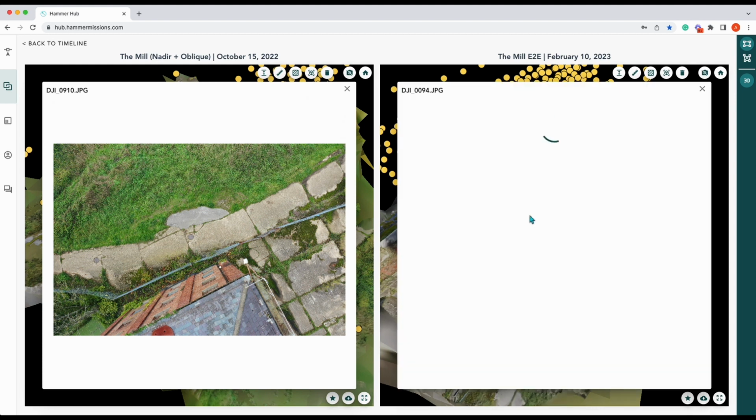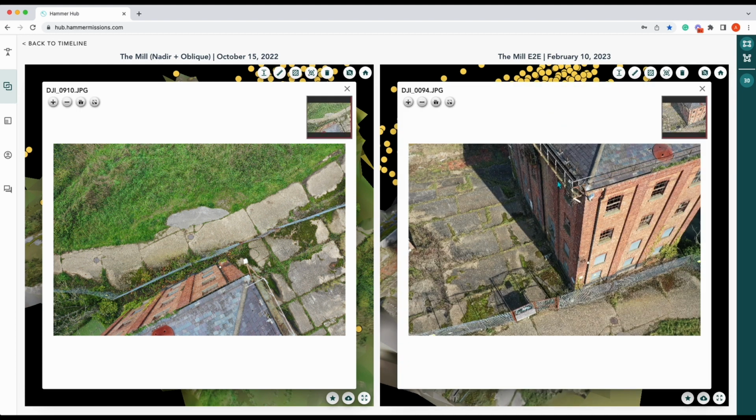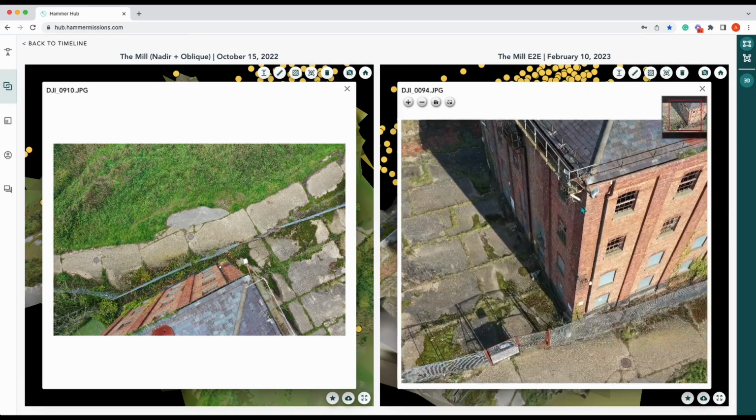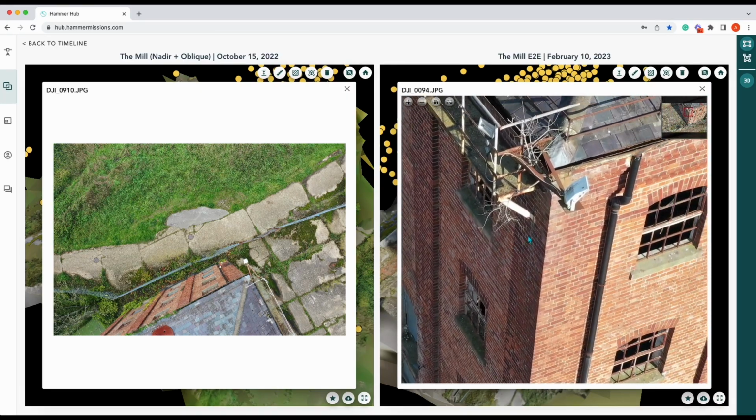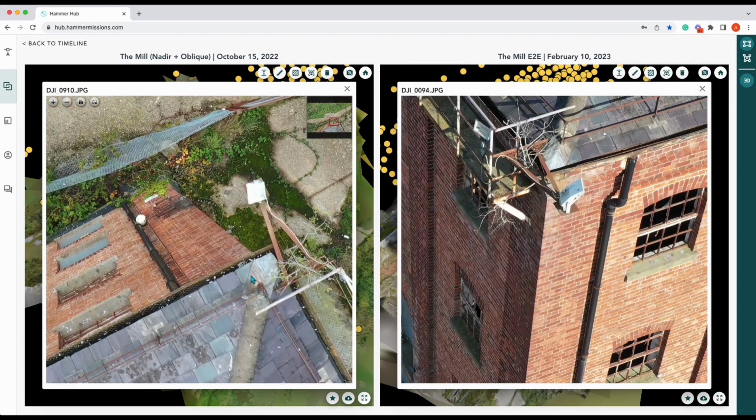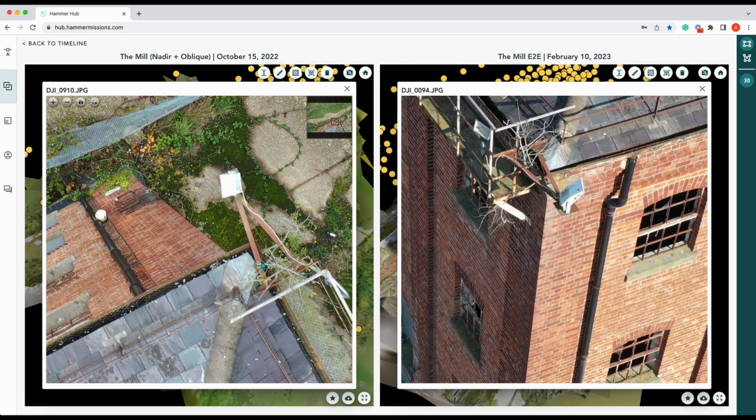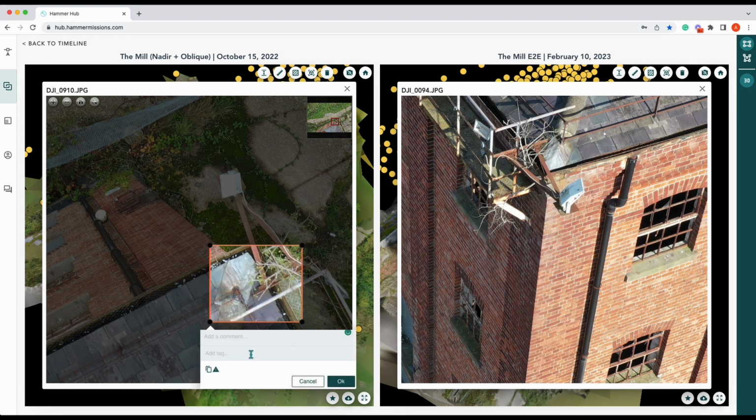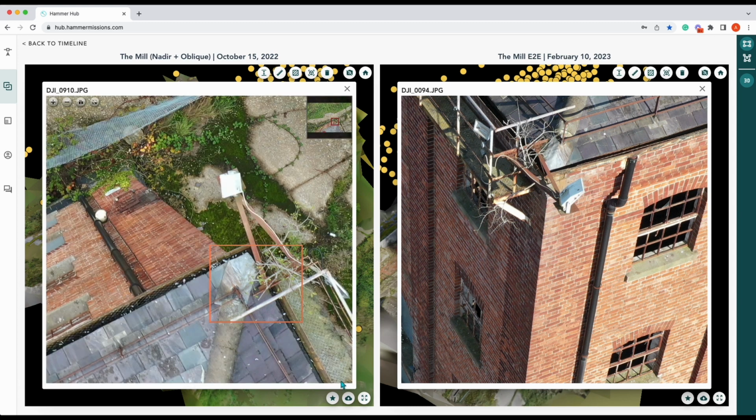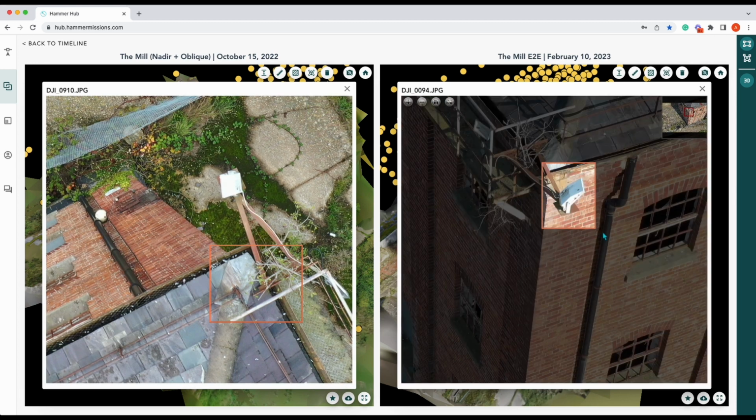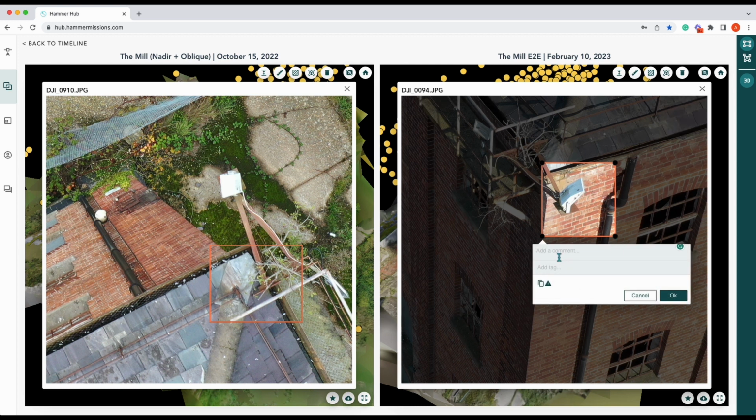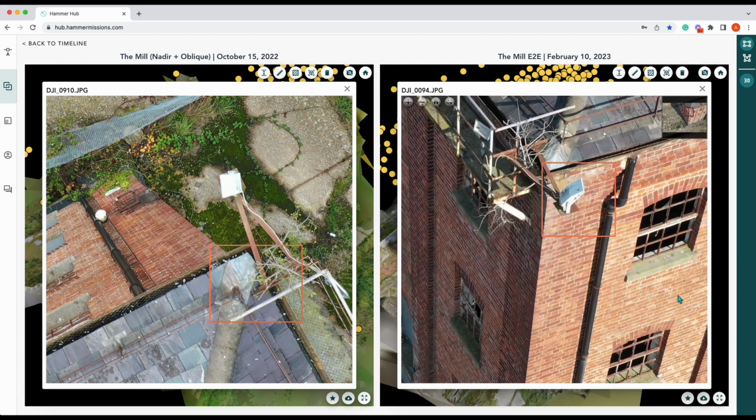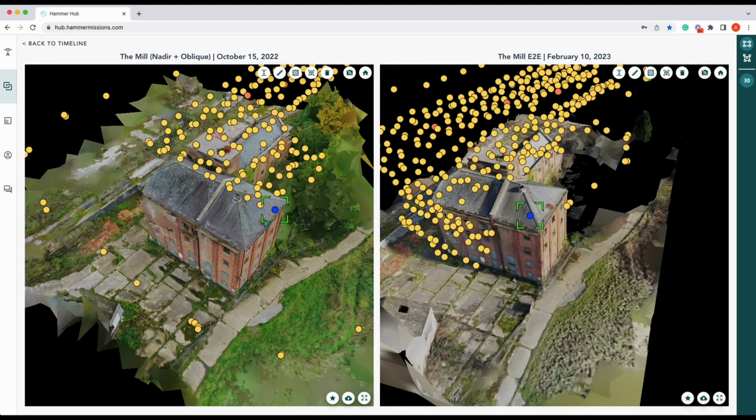And again on this side, might be slightly different. And again, you can zoom in so you can get a higher detail. And of course, you can still annotate those images. Exactly the same as you would from a standard 3D model. And we close those down. That's the one we had.